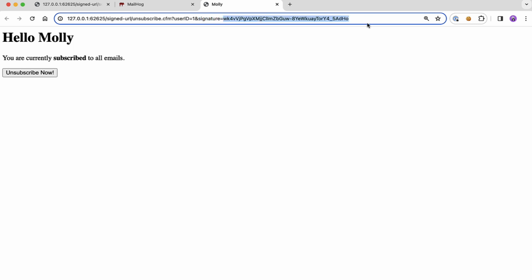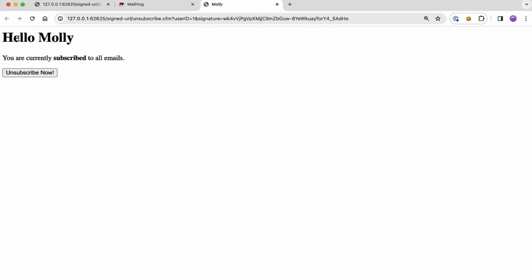And here is our HMAC SHA-256 signature, or HMAC signature. And this page presents the user with a form that allows them to manage their subscription without having to actually log into the application, which is a point of convenience. We can see that Molly is currently subscribed, and she can unsubscribe, which refreshes the page and processes that request, telling her now that she's unsubscribed. At any point, she could then come back in and subscribe again or unsubscribe.